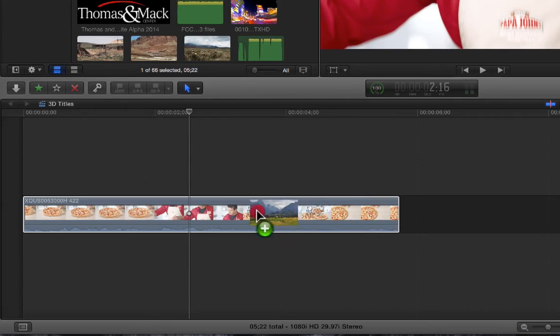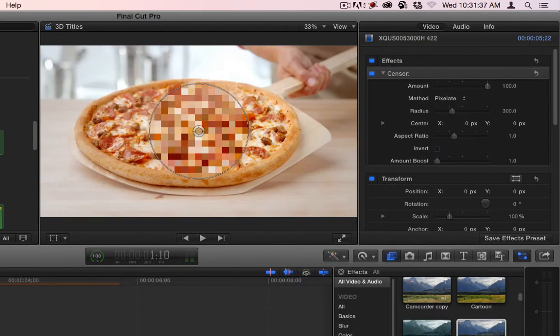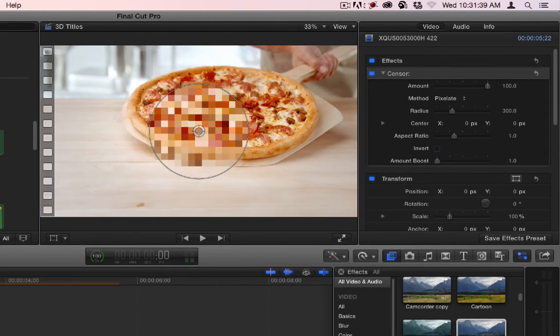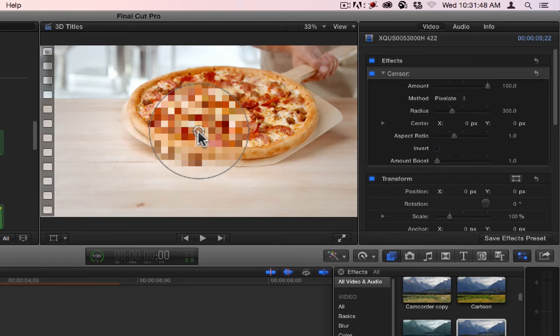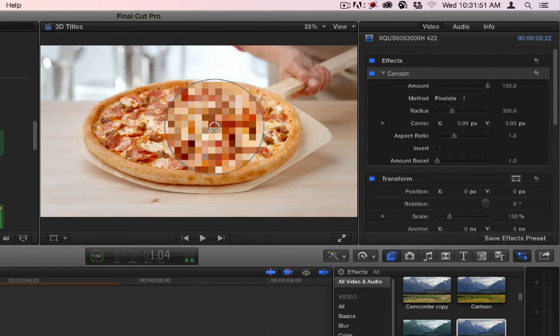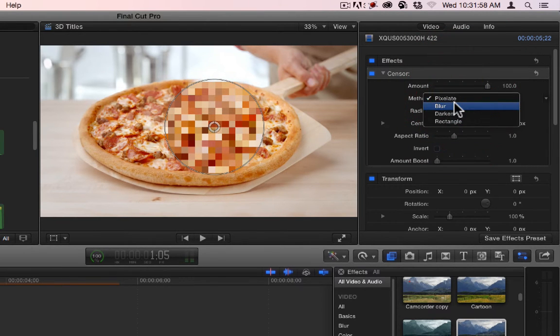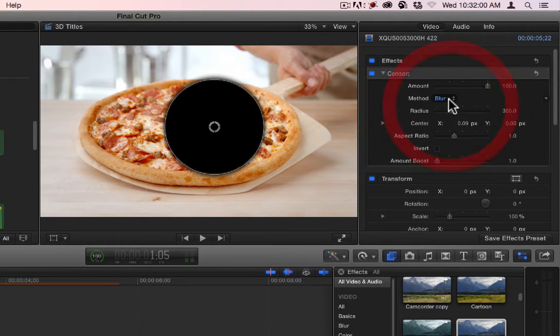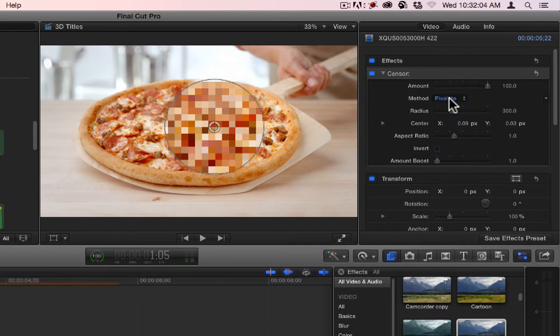Let's go with censor. Now censor is this little blocky thing. This is if you want to cut out someone's face. Let's cut out the pizza, for example. So let's do that. Let's censor the pizza. Okay. First off, let me show you the different things that you have. You have your amount, which is the amount of pixelation or blurriness that you have. The method, you have pixel, blur, darken, and rectangle. We'll stay with pixelate for this one.